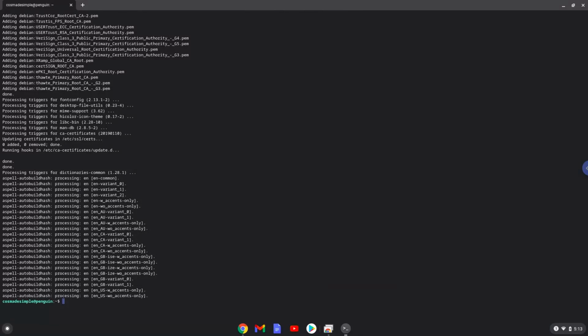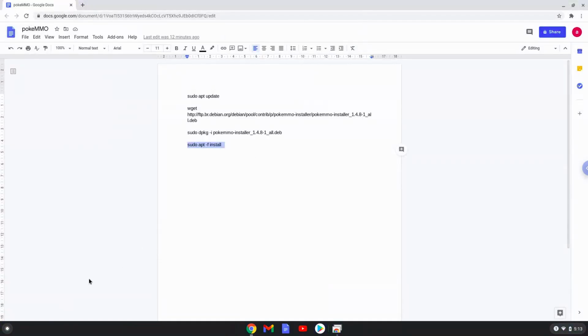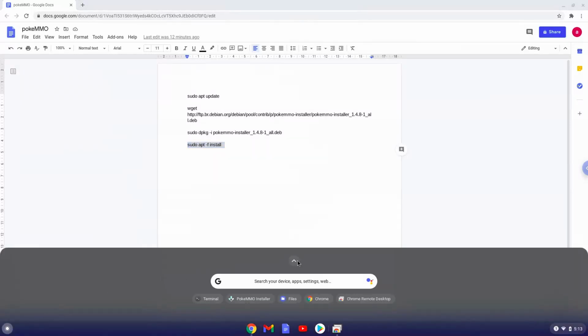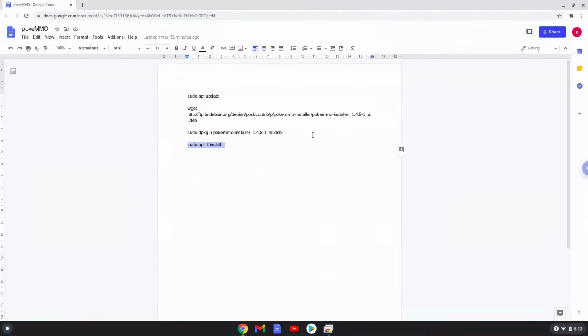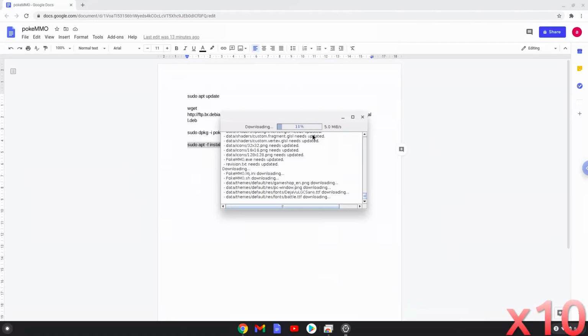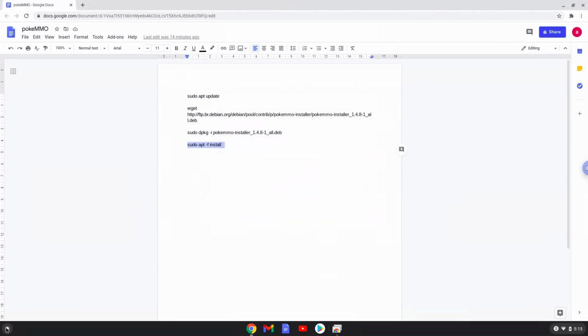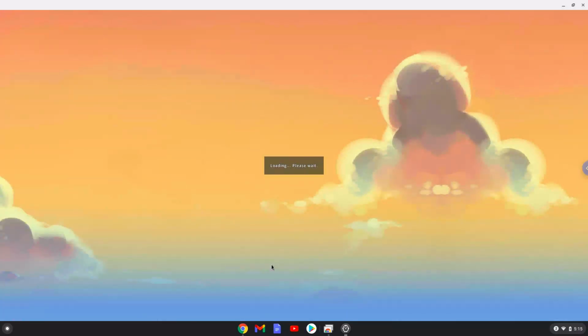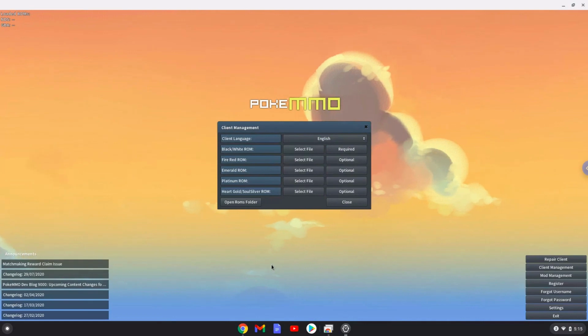PokeMMO is now installed. Let's launch it. Here you need to add your ROMs as mentioned at the beginning of the tutorial. Your ROMs need to be in the Linux folder in your file manager. Enjoy!